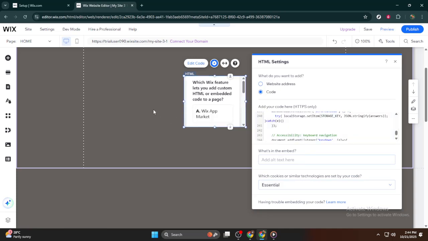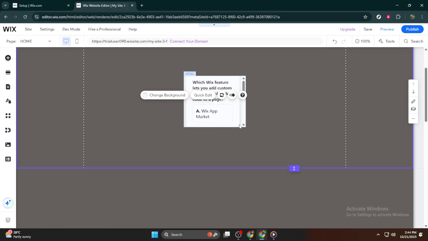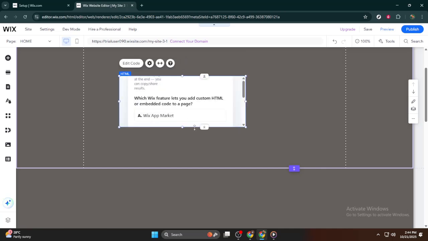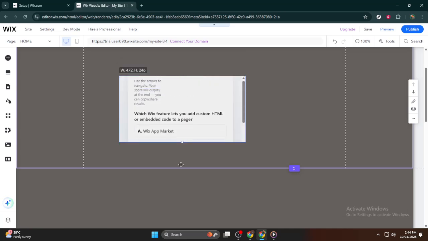After checking its functionality, don't hesitate to rearrange or resize the quiz box to fit your web page's layout. Wix provides a drag and drop feature, allowing for easy adjustments. Test the quiz yourself to ensure everything is seamless for your audience.